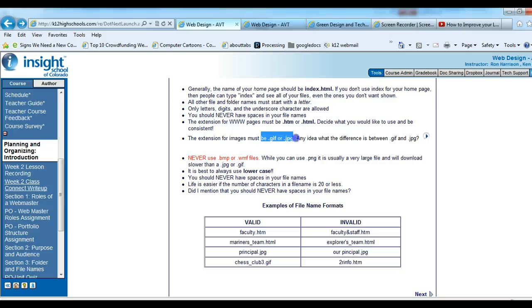Now there's also things with images, GIF or JPEG. Those are the type of images. And the difference is, you can take a look at this. GIFs are usually drawings, animations, clip art, etc. JPEGs are photographs. So that's the difference between GIFs and JPEGs. Never use bitmap or WMF because they're way too large. PNGs are big files too. So JPEG and GIFs are the best graphic files. Always best to use lowercase for file names. Never put spaces in your file names, etc.